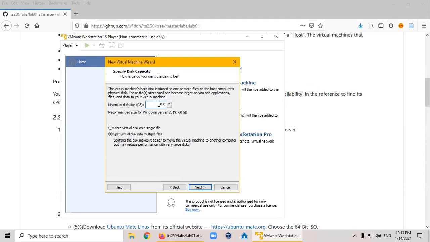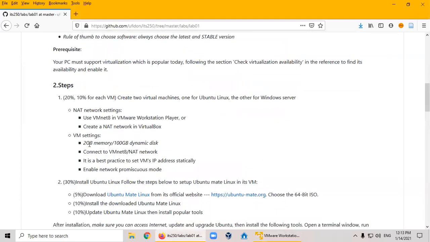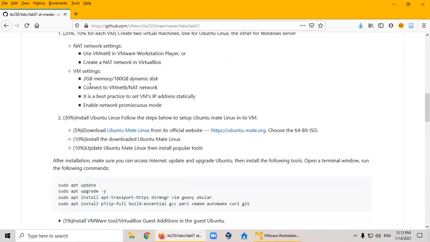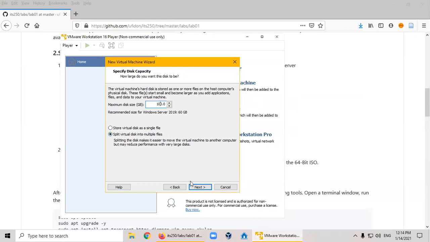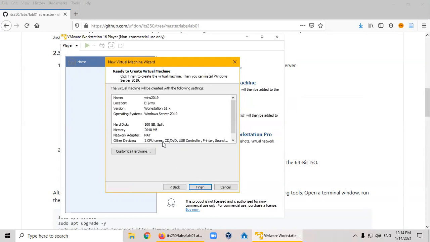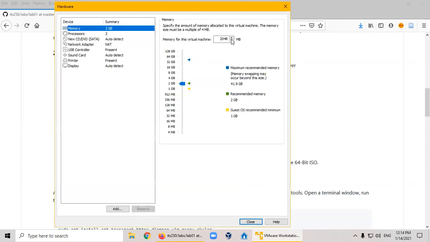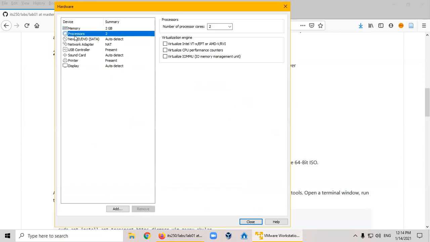For the disk size, I would like to specify 100 gigabytes, a dynamic disk, and 2 gigabytes of memory. Split virtual disk into multiple files, choose the default option. Now I want to customize the hardware. Here is 2 gigabytes. Let's set the processors to 2 processors.